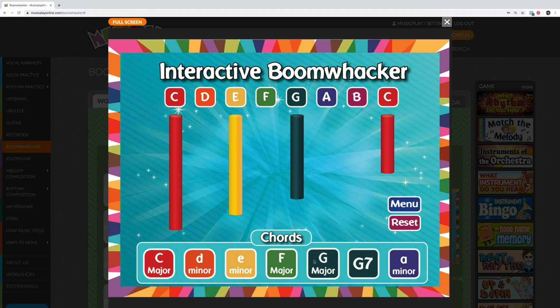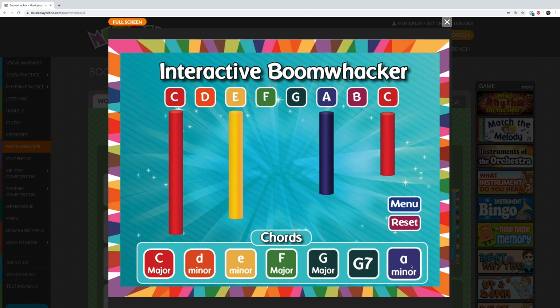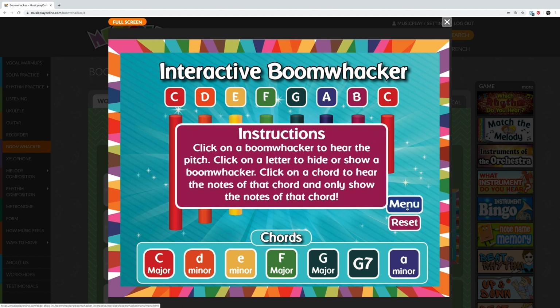Let's see how G major chord sounds. As you can see, we are only using one octave for our Boomwhacker interactive. Because of this, G major chord is in second inversion, but all the notes are still there. Let's try one last chord. Watch A minor build itself. You'll see there are two C's. A minor is in first inversion with an octave on C. To reset the activity, click on Reset, and to return to the main menu, click on Menu.